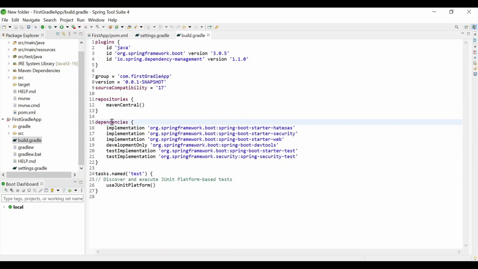And in the dependencies block, we can define the dependencies such as implementation. This web dependency has been defined. Similarly, in the last one, task name test, we are telling it to use the JUnit platform. So it will discover and execute all the JUnit platform based tests. Whatever test classes we have given, all those will be identified and executed. So this is how build.gradle works, and let us see how we can add a dependency in Gradle and Maven both.